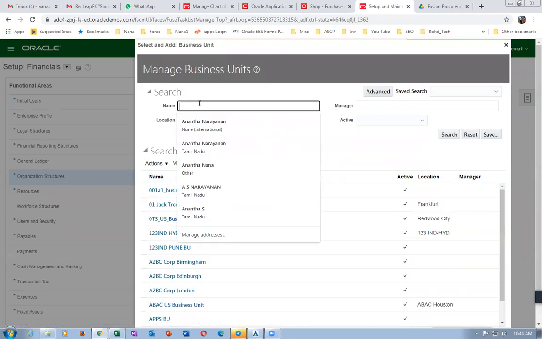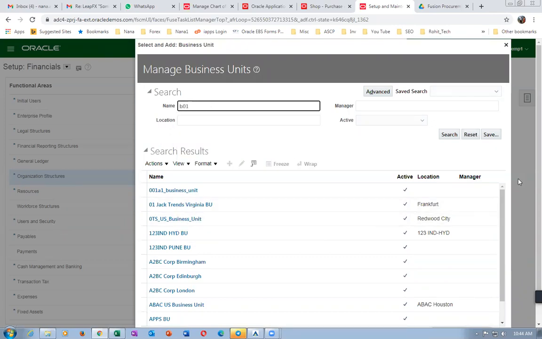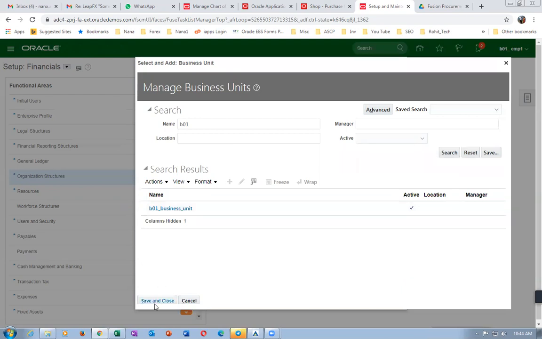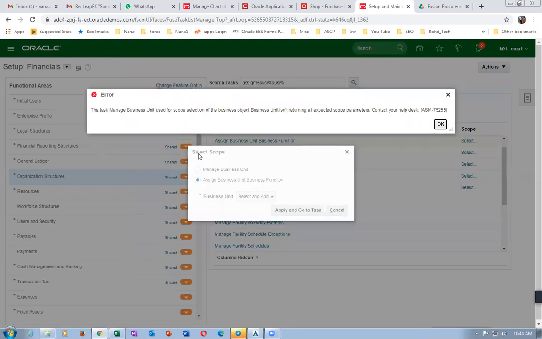Let me choose my BU now. B01, I'm choosing it. Click on search now. It may be throwing an error later. So select it, then save and close, and then edit. Requisitioning and receiving has not been done. The task is business unit scope selection with the business unit object.